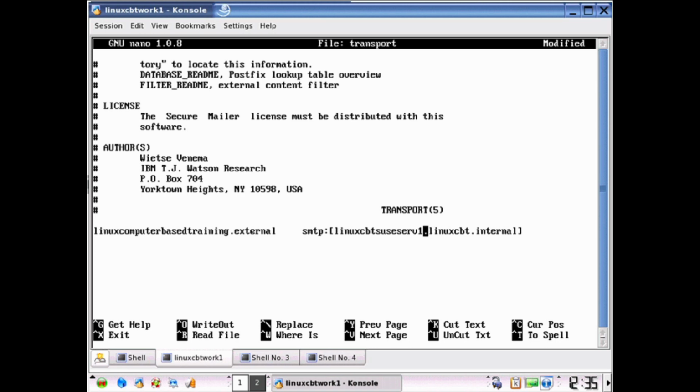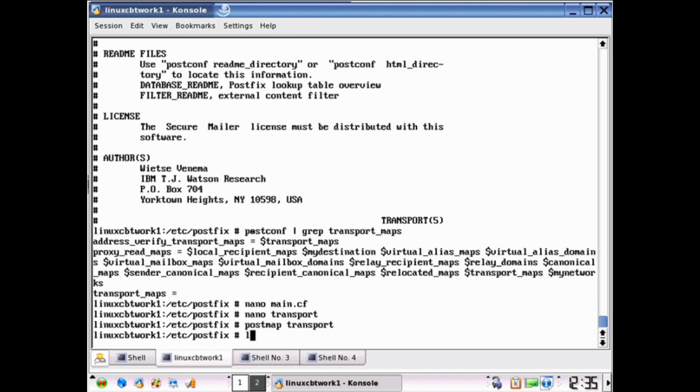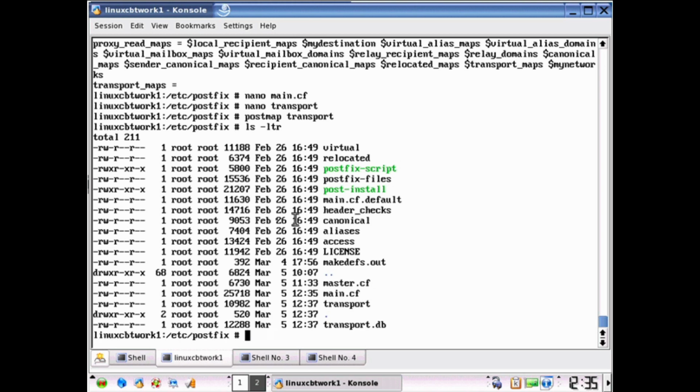So now we have a transport setting which says any messages destined to linuxcomputerbasedtraining.external, dump it to smtp linuxcbt-suseserve1.linuxcbt.internal. So use that system as a relay. We'll execute postmap against the transport file to generate a DB version of the file. We now have that DB version of the file which can be queried. We can query the left-hand side using postmap -q. Now let's restart postfix using postfix reload.